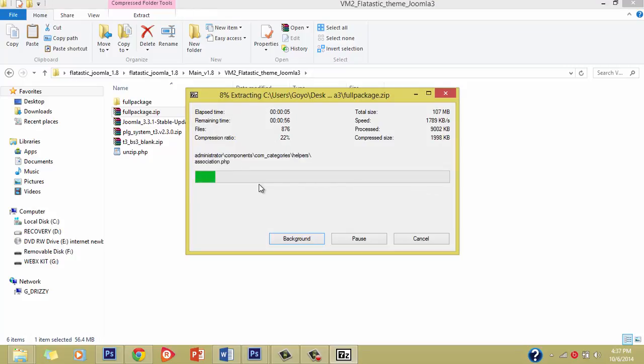Like I said earlier, depending on the speed of your computer, it's going to tell how long it's going to take, but basically a few seconds or a couple of minutes, nothing much. So we just have to be patient and let this extraction go through. Our extraction is almost complete.